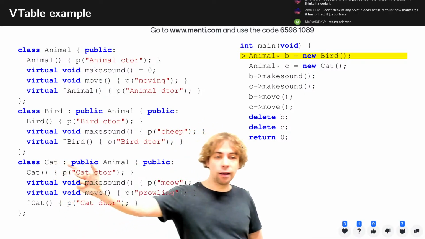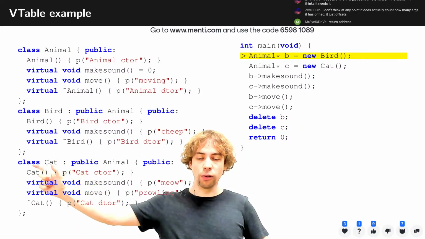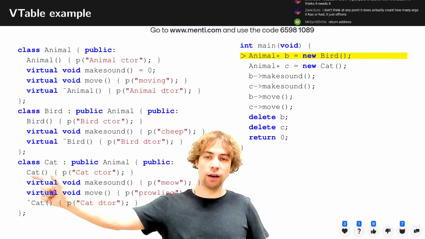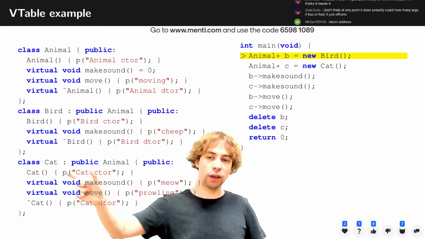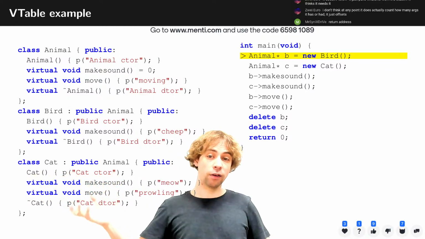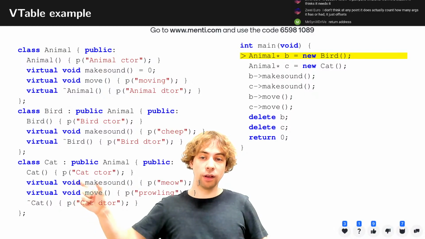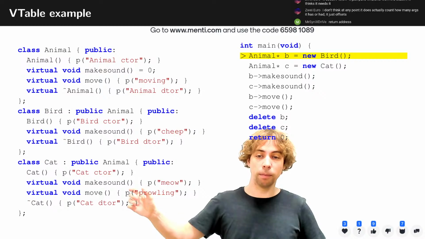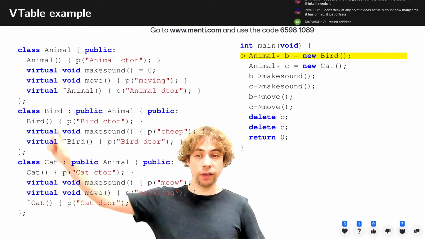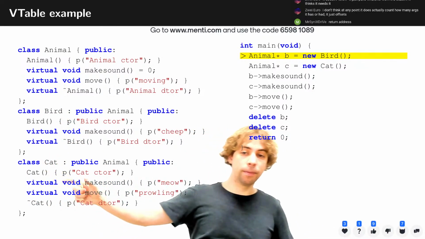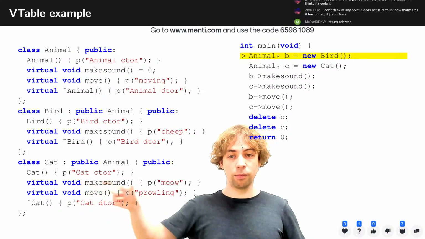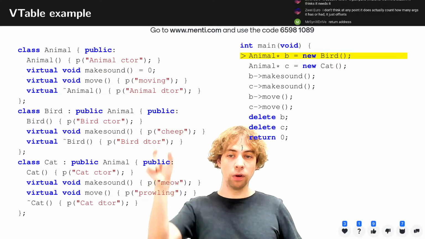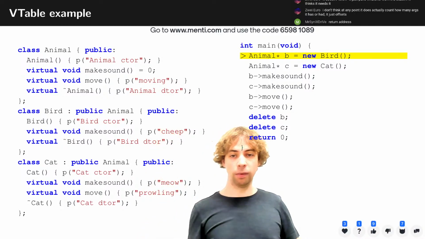I also have this class here, cat, and it's also derived from animal. Then we have a cat constructor here. We print cat constructor. Then we have the make sound method here. Again, these are all virtual, right? And this is again printing a message, a different one than for the bird. So the cat makes meow, the bird cheeps.